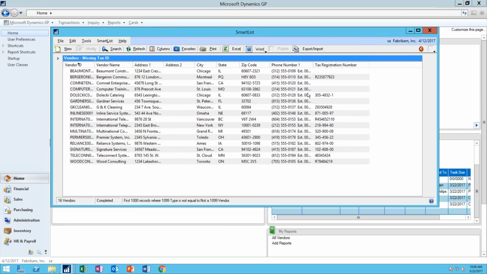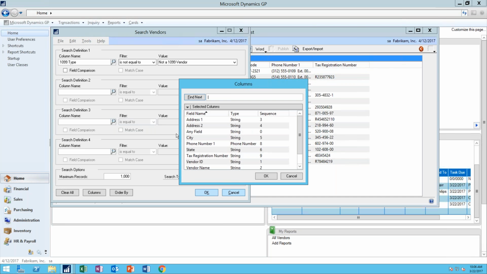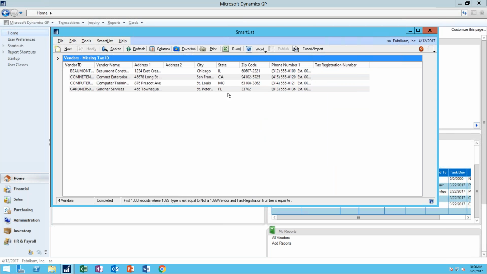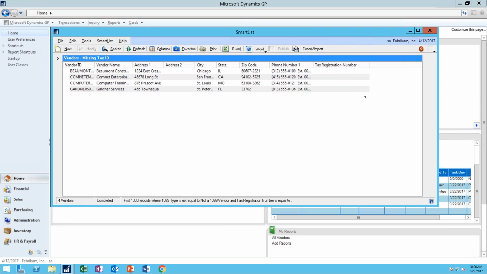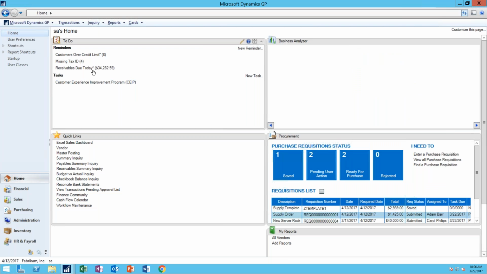And I want to fine tune this a little bit more as well. So I actually want to search where that registration number is blank. So I'm going to do a search. Let's change this to the tax registration number is equal to blank. Say OK. And so now I've just got those 4 records. So we'll go ahead and save that change. And now I'm going to close this. I'm going to bring up this home page again here. And so now we've got this missing tax ID of 4.